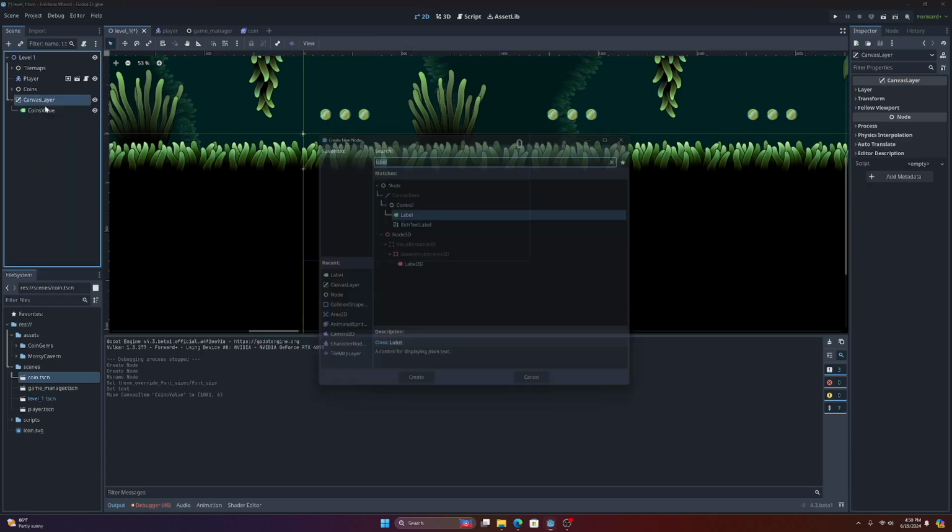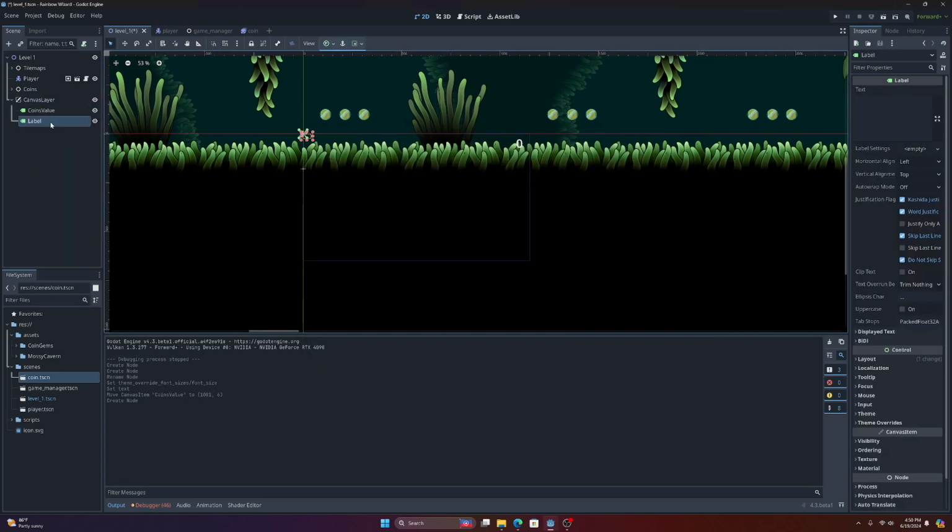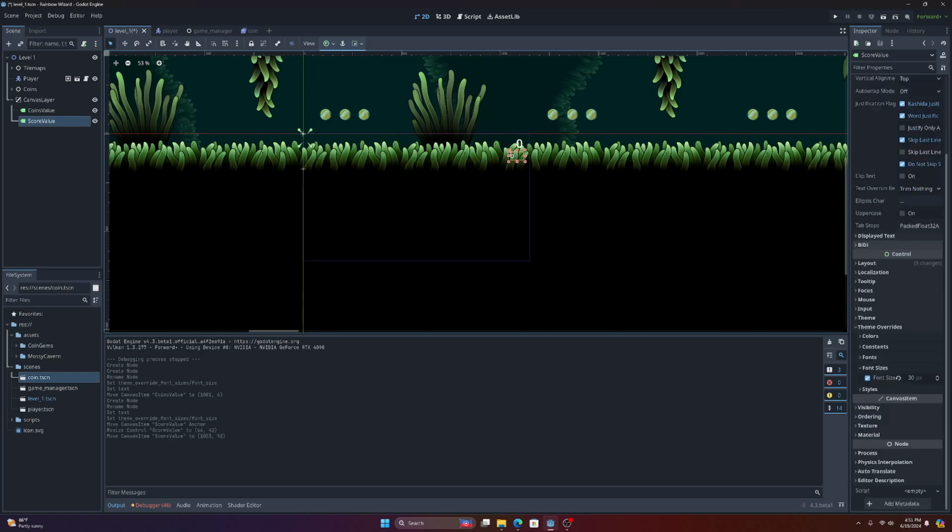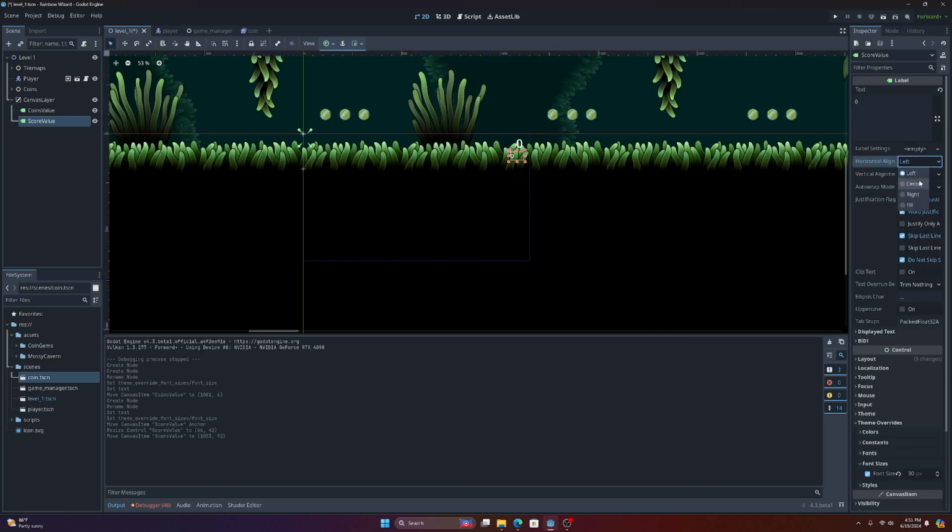And then let's go ahead and create another label, and this will be our score value. All right, and then we'll also give that a 0, and then theme overrides, font sizes. Let's do like 30 for this one, make it a little smaller. And then we actually want to align these a little better. So let's horizontal align it to the right, and then we'll do this guy to the right. Give it a little more room.